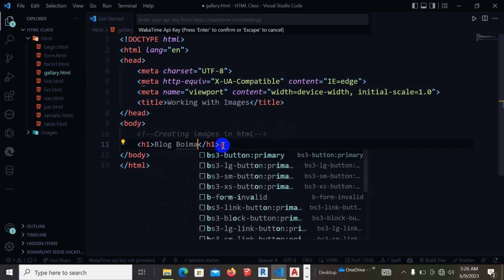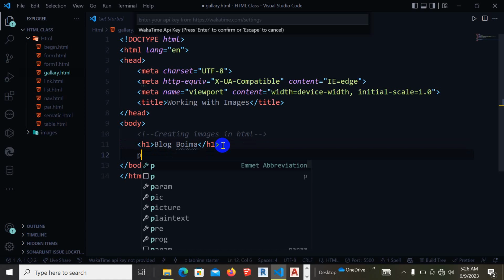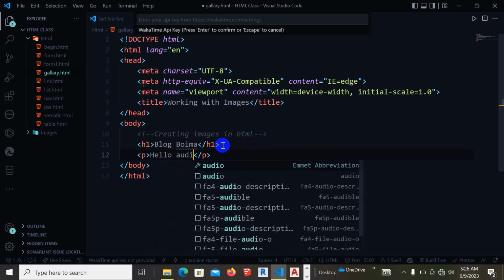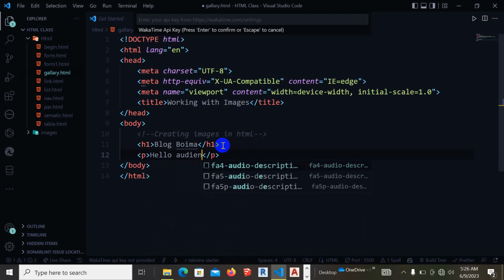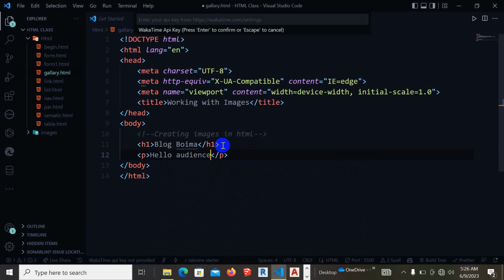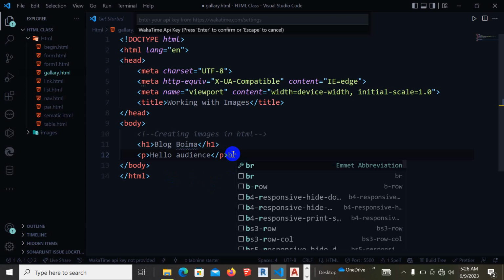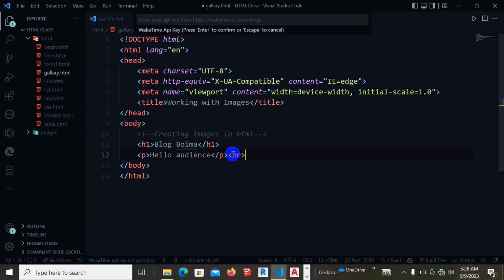I'll get a paragraph. In the paragraph, I'm going to say hello audience. Save this. And I'll write a BR, and I'll break it now. So you already know what BR stands for now. If you want to add lines within your HTML, you can use break or BR.